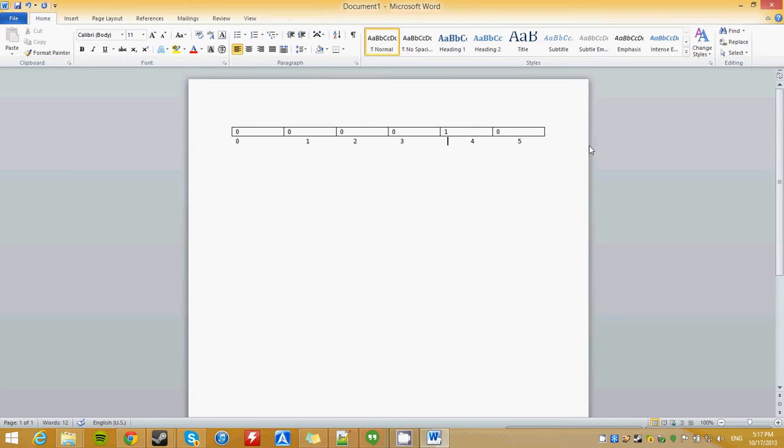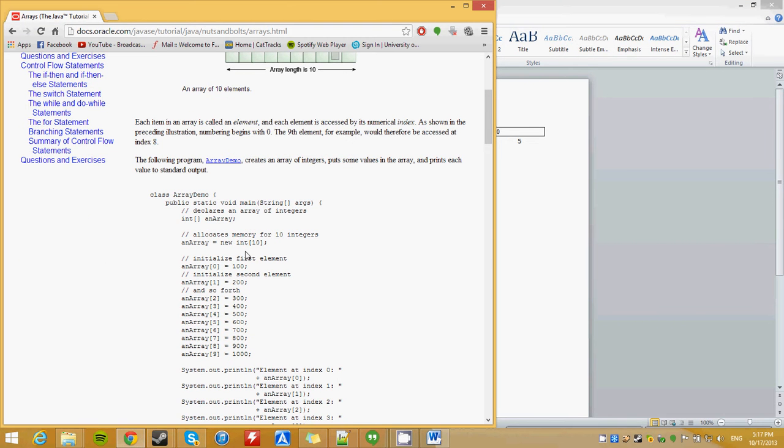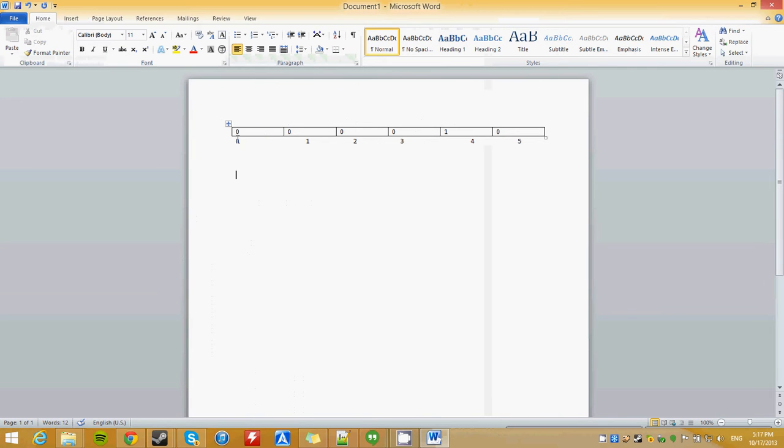Now, this is called the 0th index, first index, second, third, fourth, and fifth. The way we access these is as such. Okay, I see. So when you initialize indices like this, it will have 6.